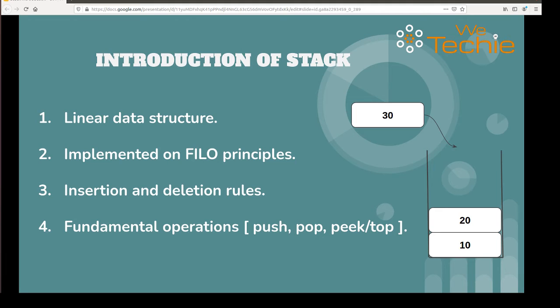So the third one is insertion and deletion rules. While inserting, you have to follow some rules. That is, your insertion will be applicable only from the top. The same applies to deletion also. When you're trying to take out any object from the stack, you have to take it out from the top itself. There is no other way to take out objects from the last or middle, and also there is no way to insert an element from the last or from the middle. You have to insert it from the top itself, right?